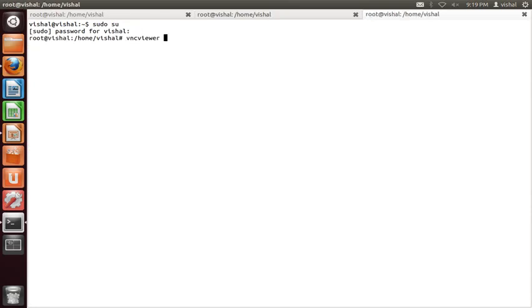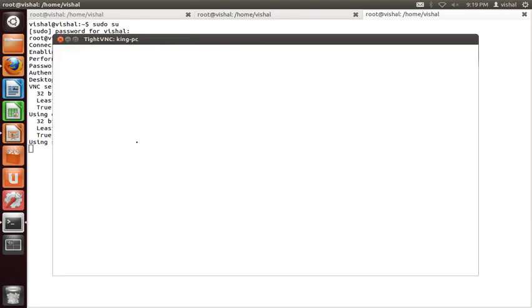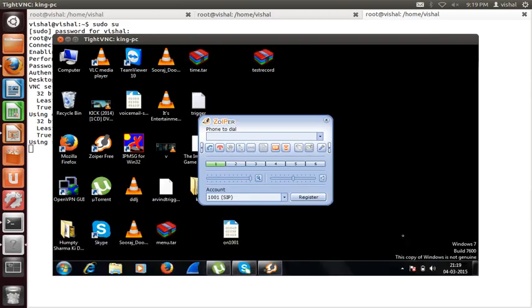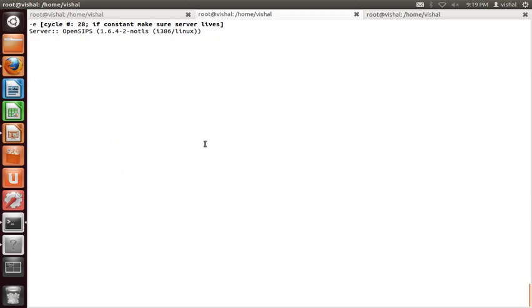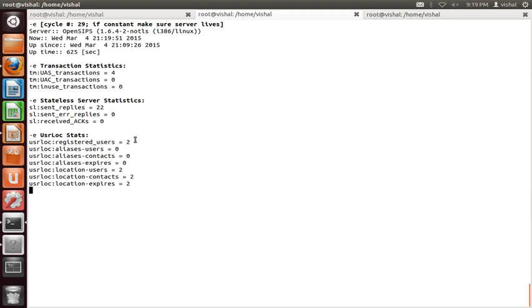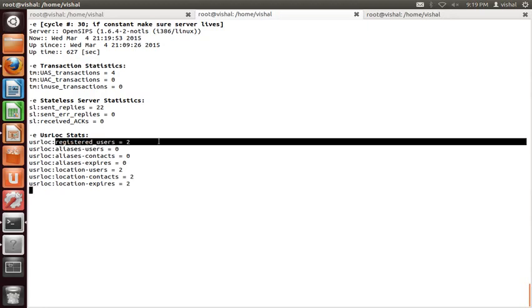For that, I will take the VNC viewer of my Windows machine. It's I think 1.103, yes, and I will enter the password. Now I am on my Windows machine, so I will register 1001. We will check it on the opensips monitor panel. Yes, now one user is registered. Now we will register another user, 1002, on my Android phone. I'll open the softphone and register. Yes, now two users are registered.